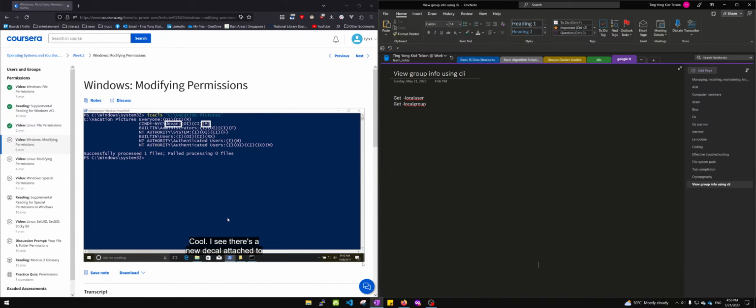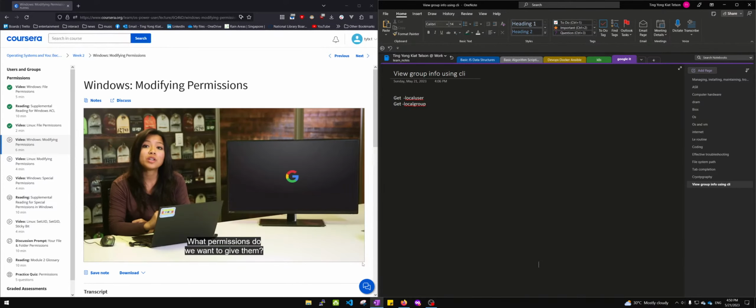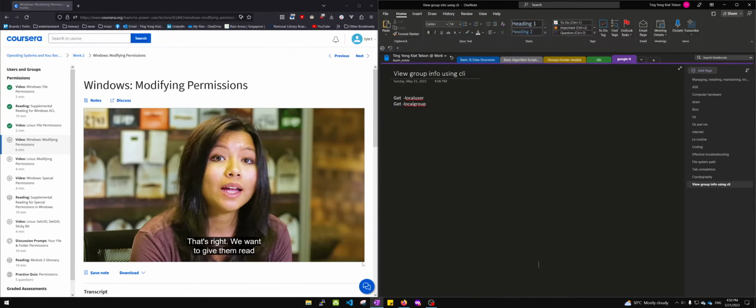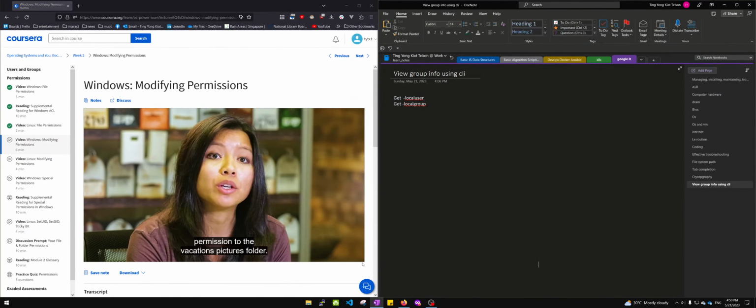Cool. I see there's a new DACL attached to the Vacation Pictures directory for Devin that gives him modify access. We can see that any new files or folders that get created in Vacation Pictures will be inherited. Okay, so let's say we want anyone with permission to use this computer to be able to see these pictures. We don't want them to add or remove photos though. What permissions do we want to give them? That's right, we want to give them read permission to the Vacation Pictures folder.